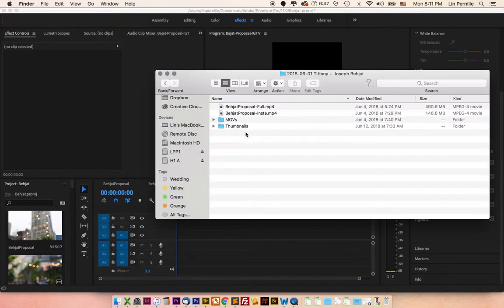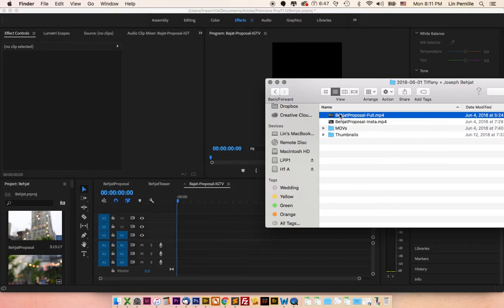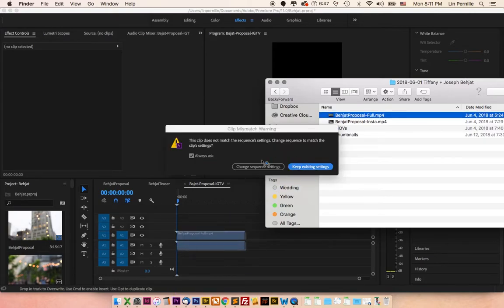All right, so you want to drag the video that you've already created onto that sequence you just created, and make sure you click Keep Existing Settings. So you want to use the settings you just created and modify that video to fit those settings.